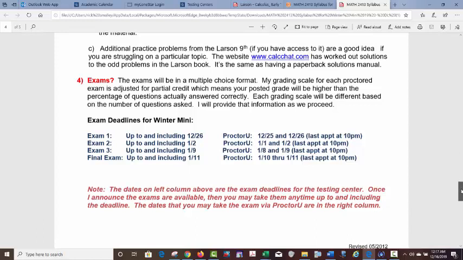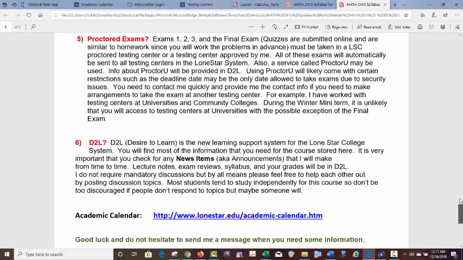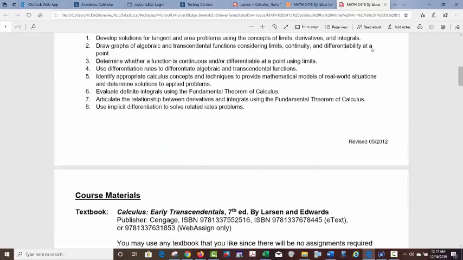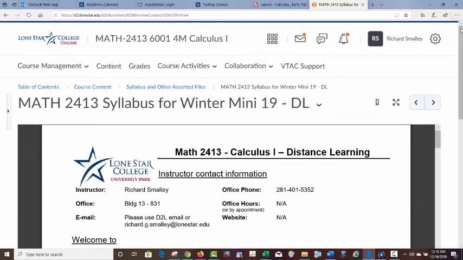All right, academic calendar, blah, blah, blah. Okay, there's the syllabus. Let's go back in here and see where we can... Syllabus and other sorted files.